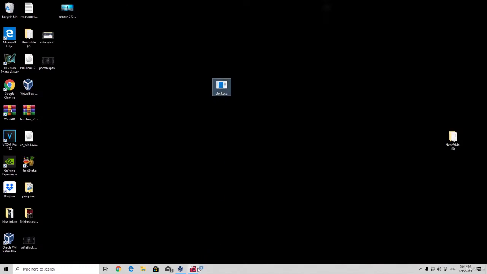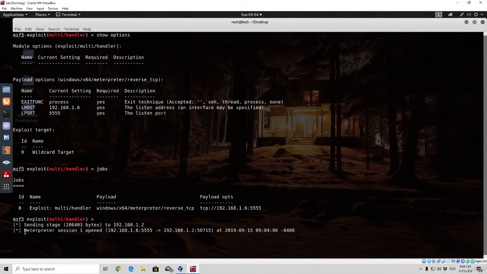Okay, so right now let us run this file. We double click on it, we go back to our Kali Linux machine, and we can see Meterpreter session 1 opened, and we got a connection from our Windows 10 machine.